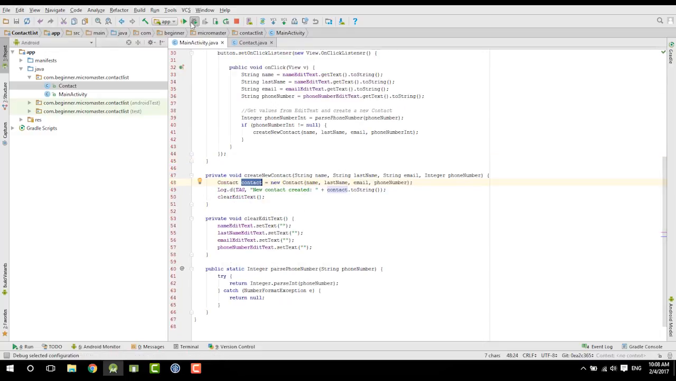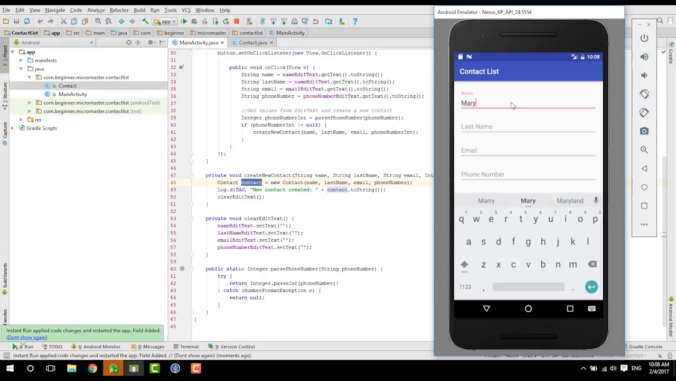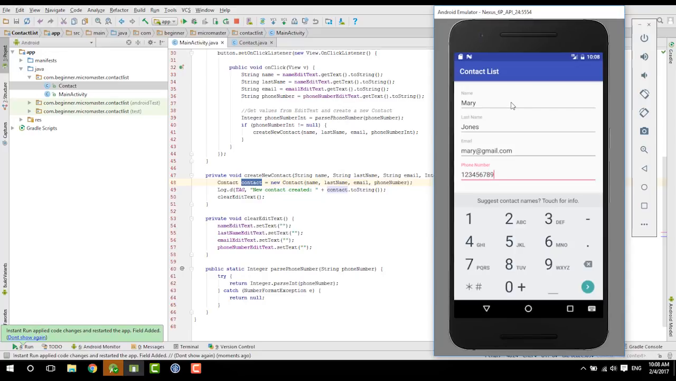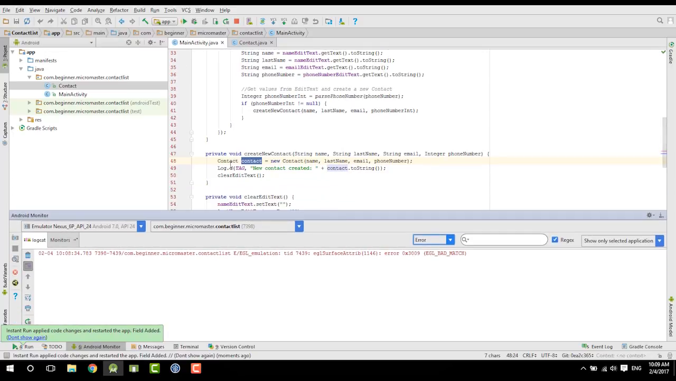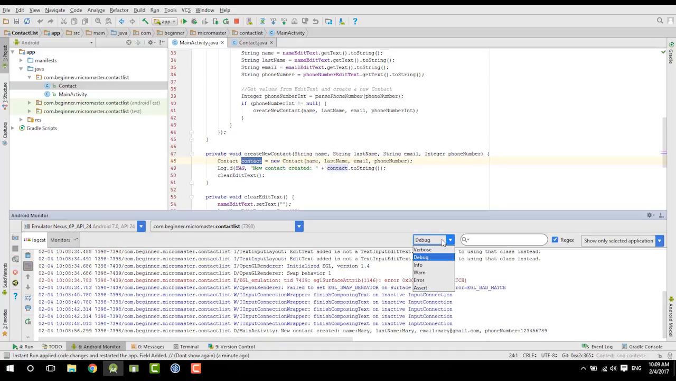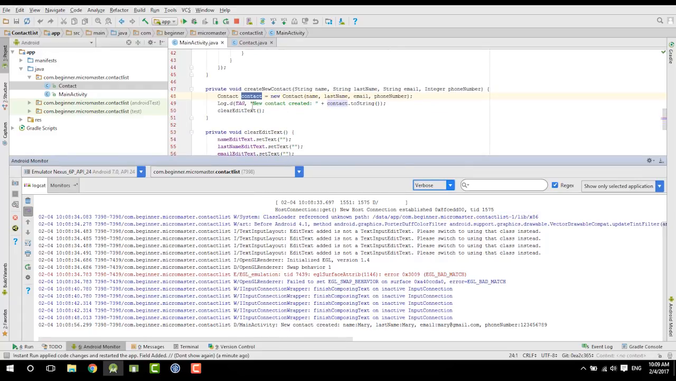So if I run this code, let's change our contact and then the phone number. If I create a new contact, and I go to the Android monitor, since I'm using debug, I'm going to use the debug, or you could also choose verbose. You could see that we have a message. The tag is right here, I'm using the main activity. Then I'm displaying the new contact created string.